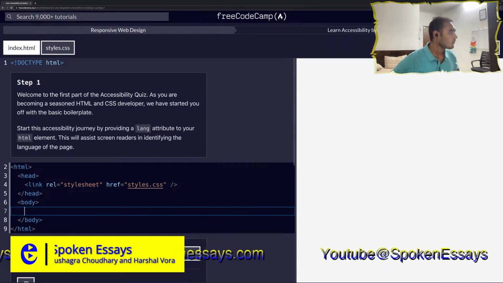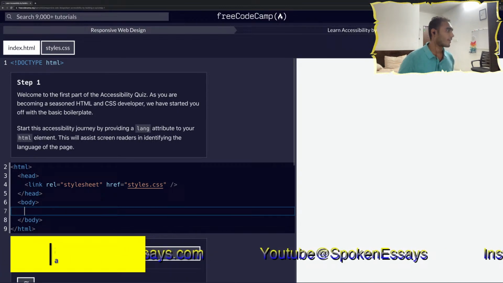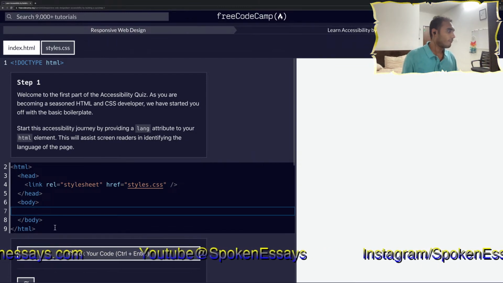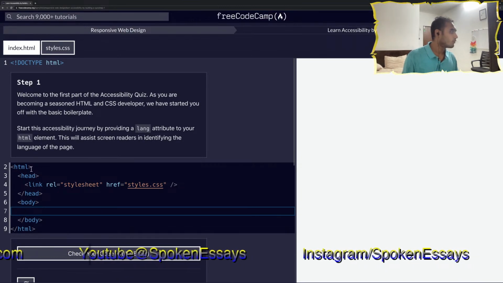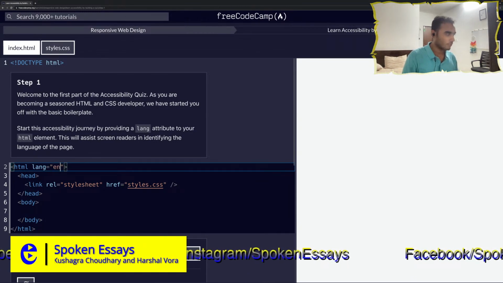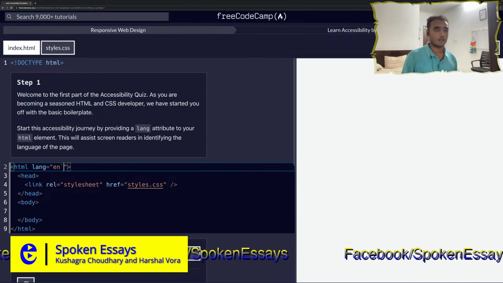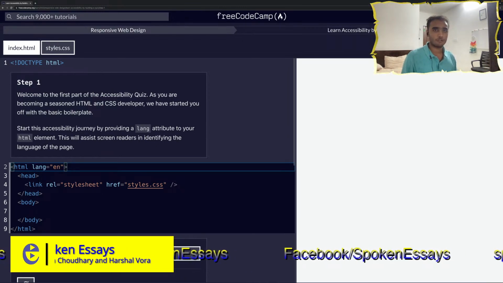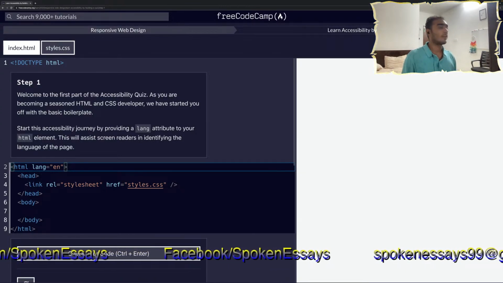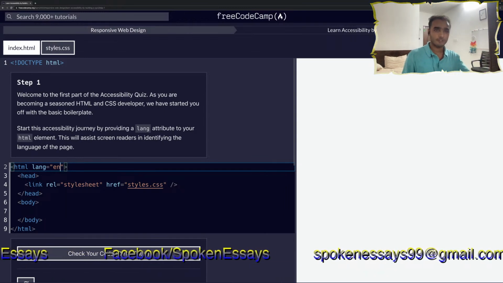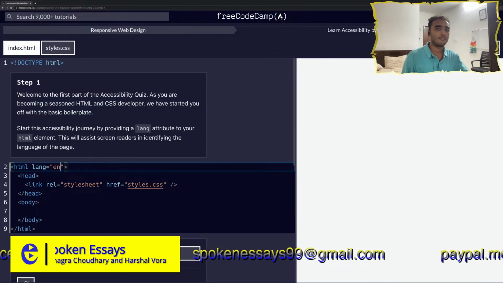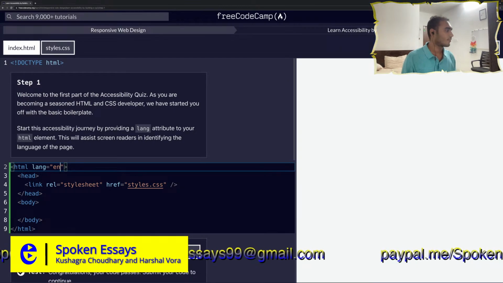So what does this say? Start this accessibility journey by providing a lang attribute to your HTML element. So we can leave this empty line for now. What we'll do is we'll go to HTML and we'll give this a lang attribute, lang English, so the browser knows in which language to show the text. This will assist screen readers in identifying the language of the page. So screen readers, people who are blind, will be able to identify the language of the page. Great, that's a great start.